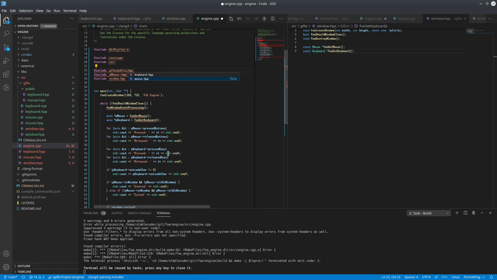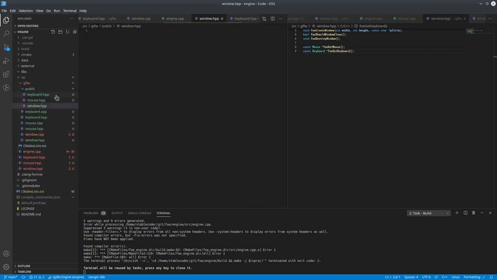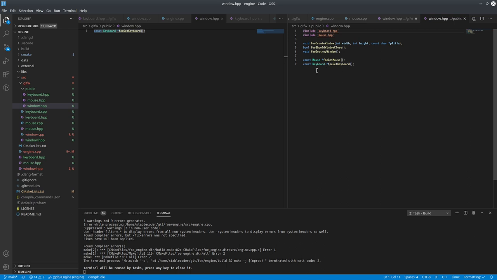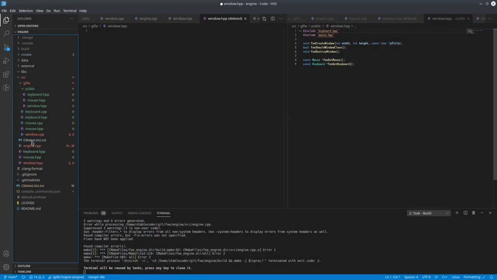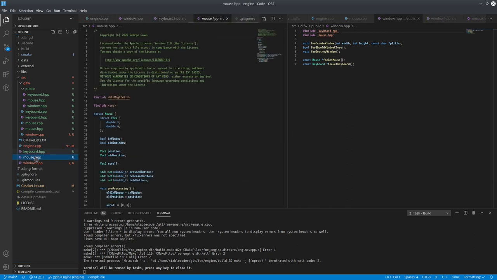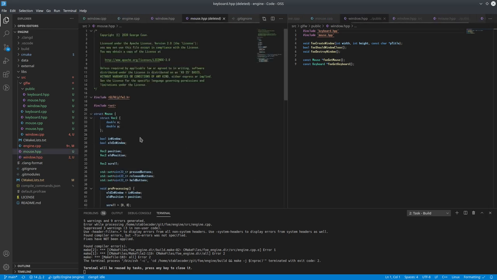Public. I just need window. I only really need the one header as well. So move these guys to here. It's not a subdirectory anymore, it's just here. Don't need this. Remove those guys. Very slowly.